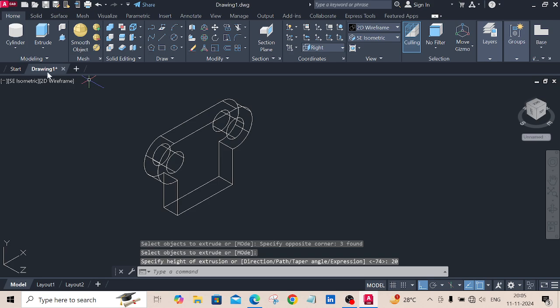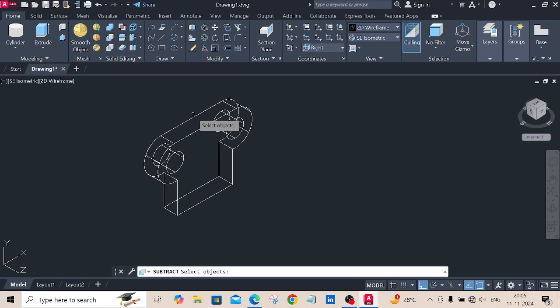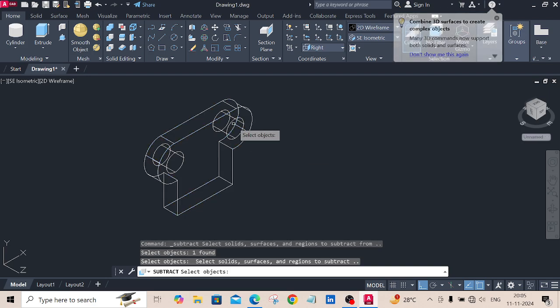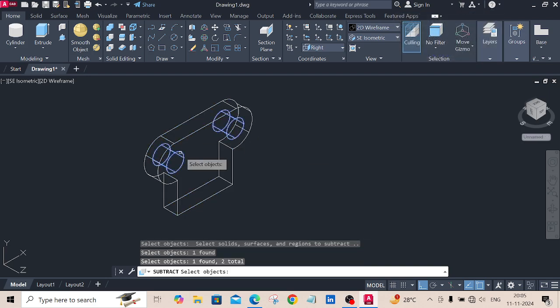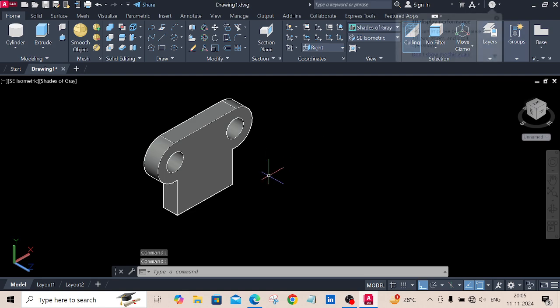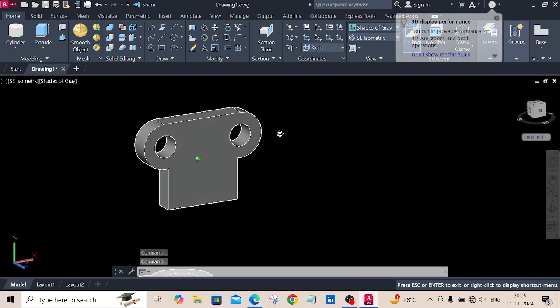This is the easiest way, and then after that you subtract the smaller 2 solids from the bigger solid. Select the bigger one, enter, select both the 2 solids in order to create this hole. You can ensure that the model is created. Okay, that hole is created.